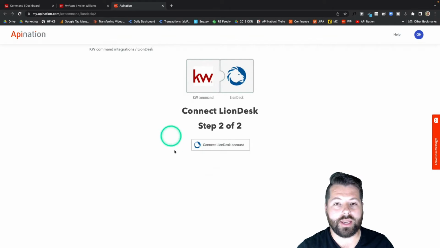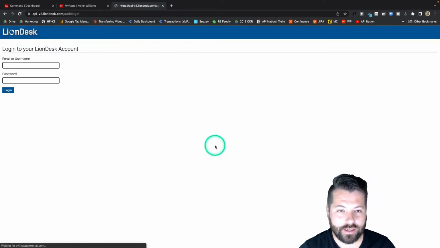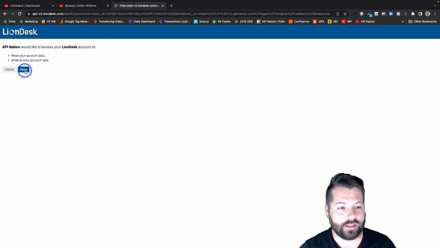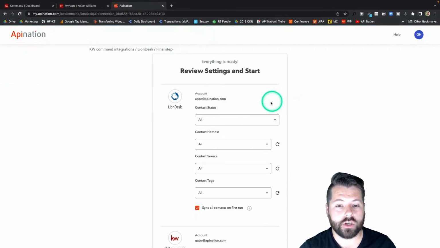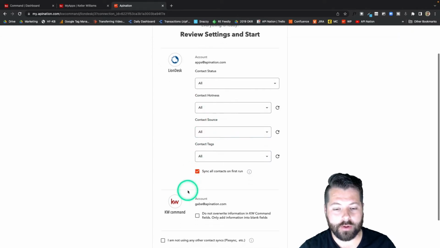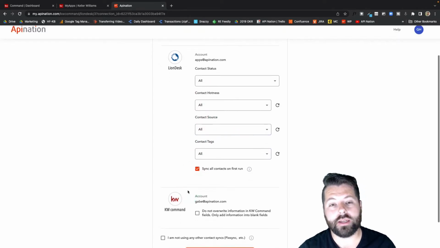And here we are, I'm on API Nation where I can configure and activate this sync. I'll click Connect to LionDesk. Now I'm just going to sign into my LionDesk account and allow. Alright, now we're just going to do a little bit of configuration here. Who am I going to send from LionDesk into KW Command? Do I want to send everybody? That's what we have set up right here. It's going to sync all contacts through all criteria into KW Command. That sounds like a good idea to me.